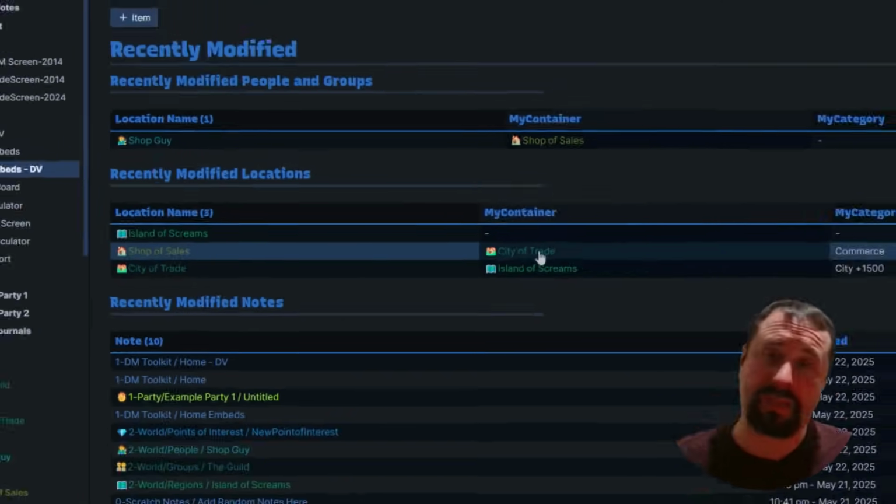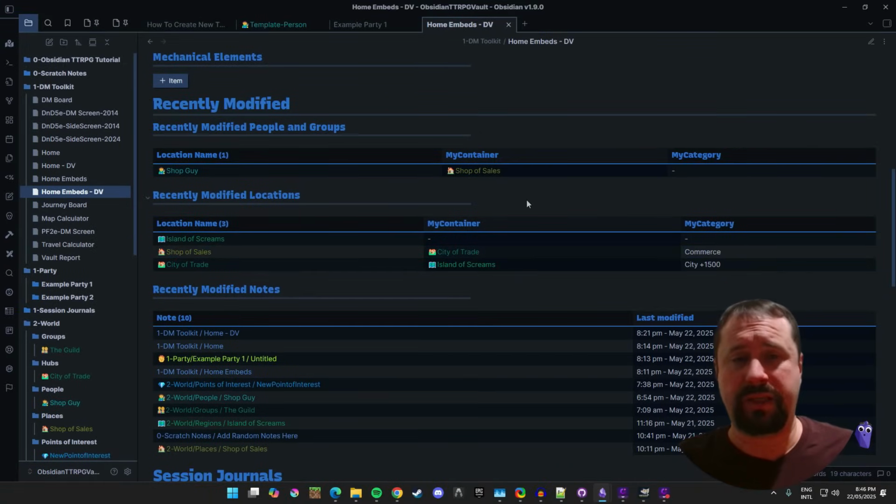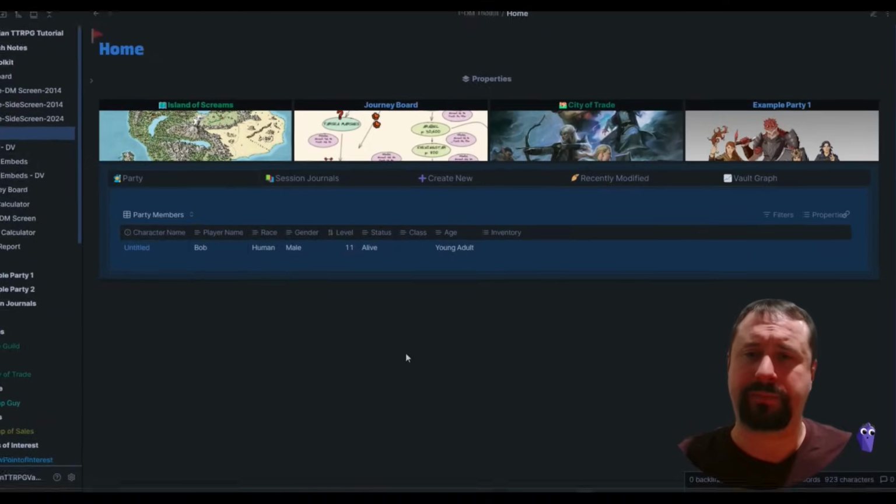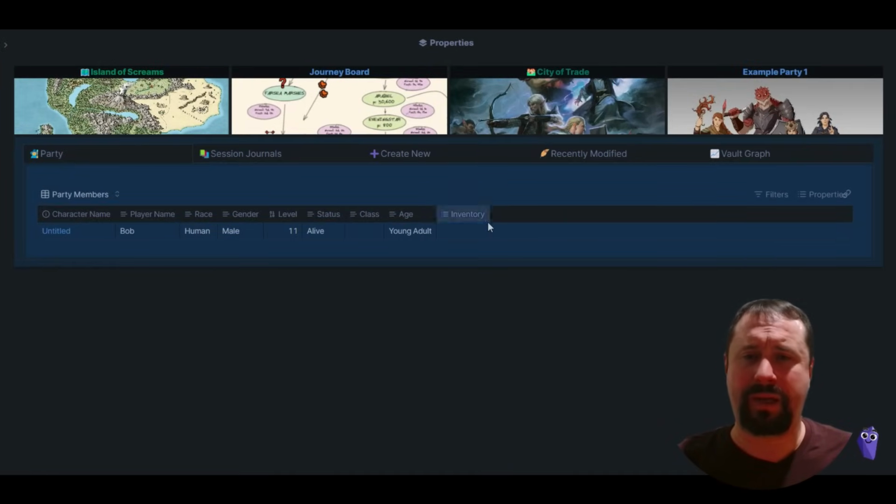All right, and that's great functionality. We've been using Dataview for years. But let's have a look at this new functionality, all right? Because here's something I prepared earlier. Let's go to the Home tab. All right, so here we go.